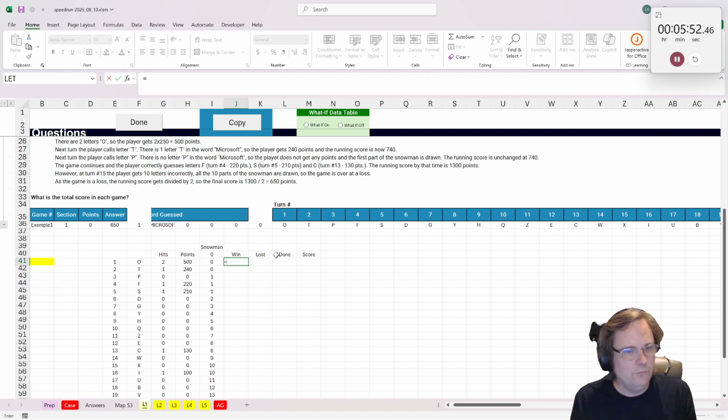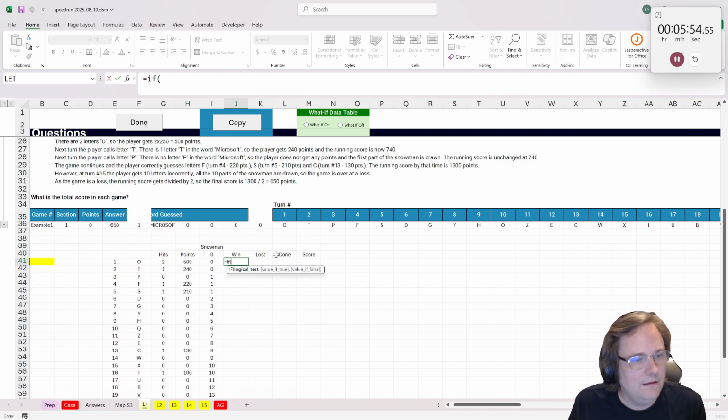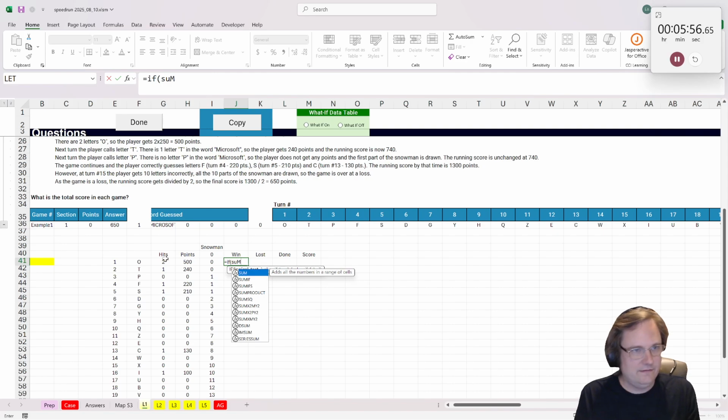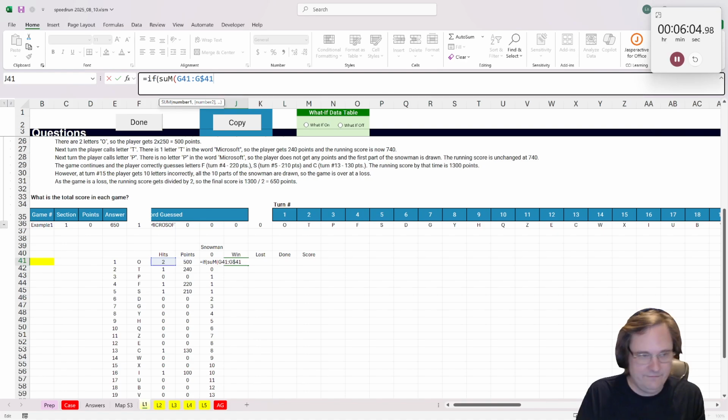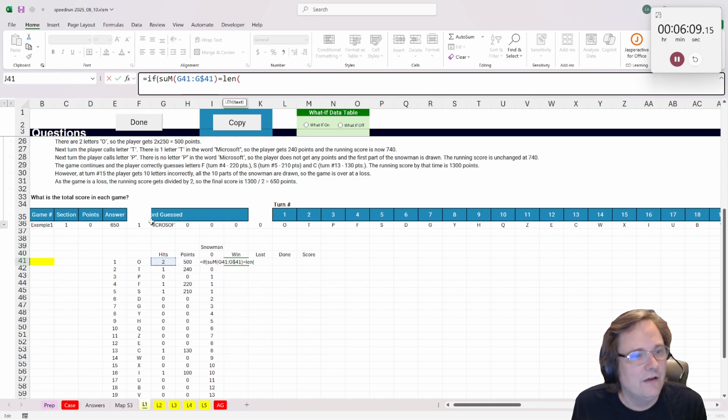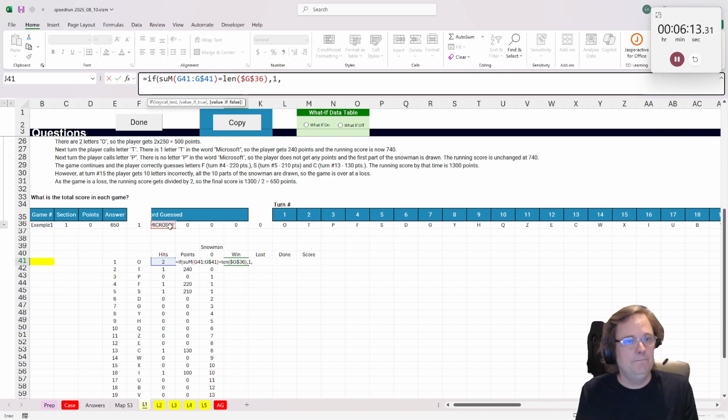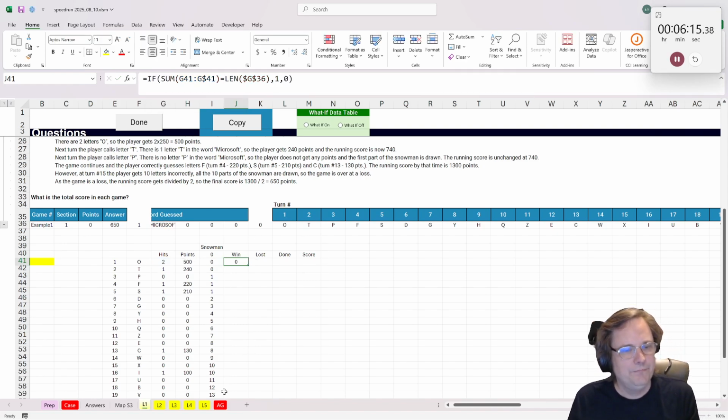All right. So you win if the sum of this and everything above it, right? So G41 colon G $41 is the sum of that and everything above it. So if that is the length of the word, then you won. Otherwise, no, you haven't won.